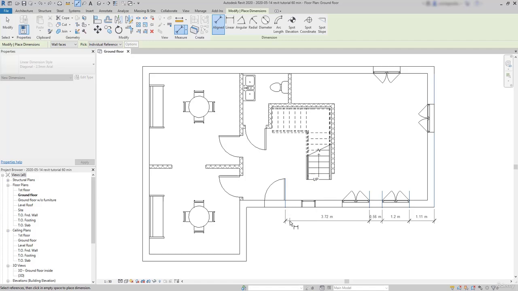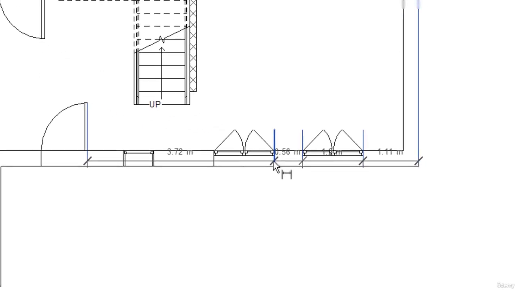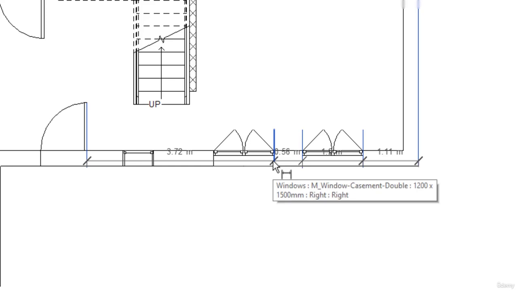Another important thing, suppose I made a mistake in the selection. I don't need to worry about that because I can always click on a witness line, which is this dimension extension line, to remove it.